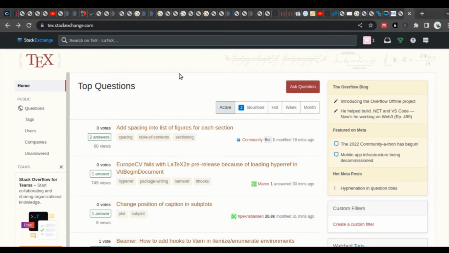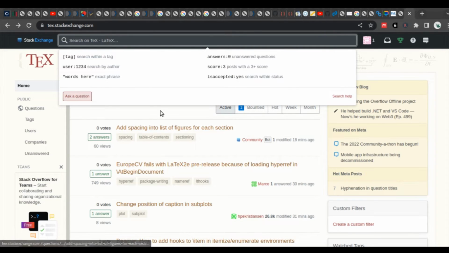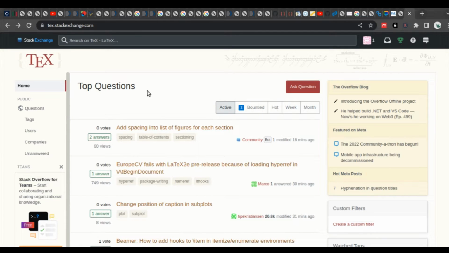What it is basically, everybody who has a question about something that is happening with their LaTeX, or wants to do something and doesn't know how to do it, will ask here. You just go up here. Okay, first see if you find the answer.